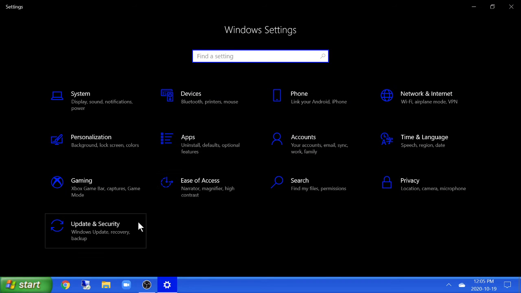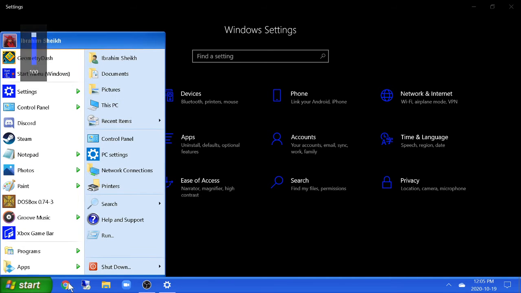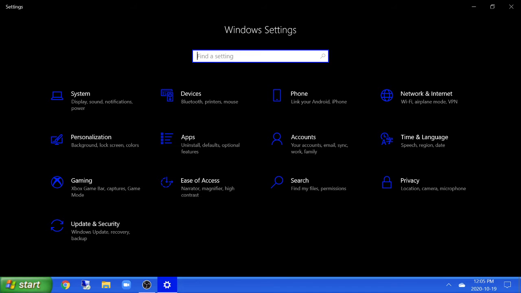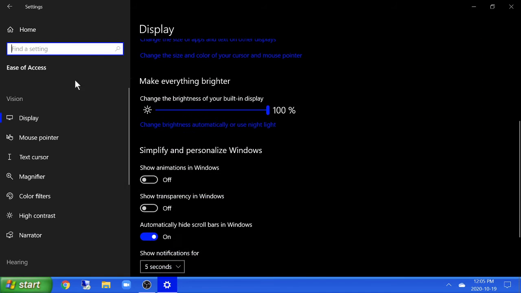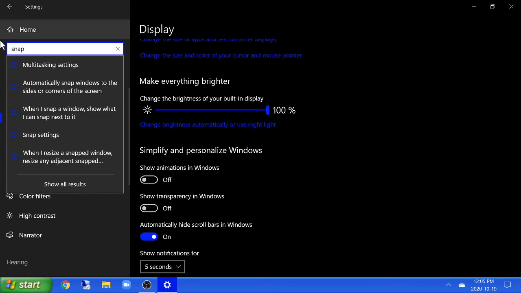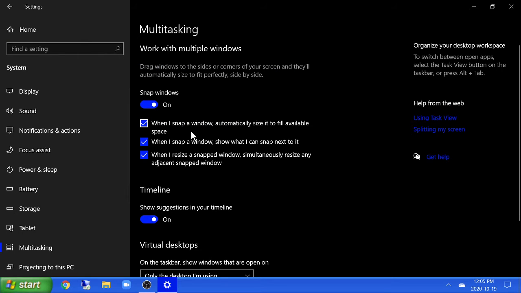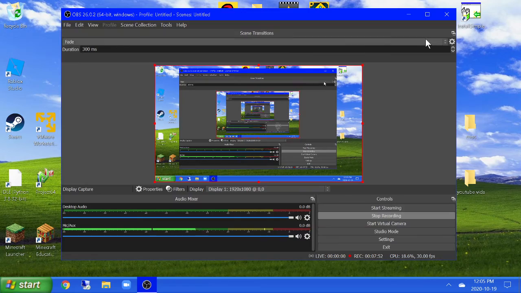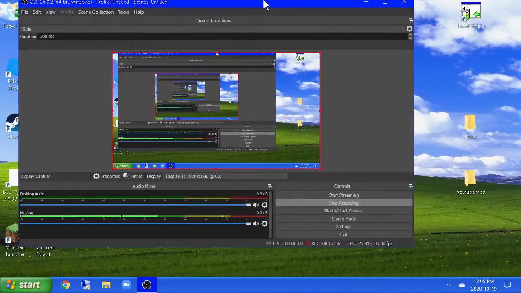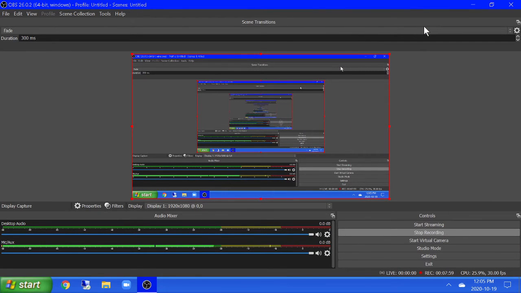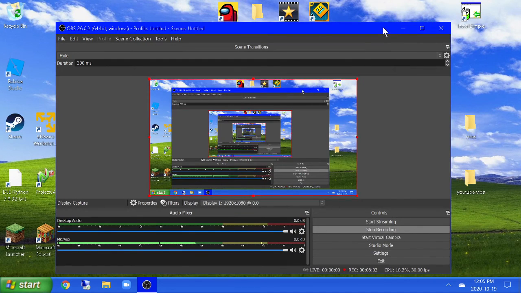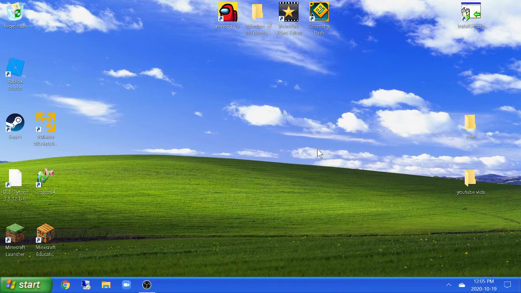Wait a minute. We have that sound too? Seriously. Here we are, snap. Now see, we cannot grab the thing from the top. See? Nope. That won't work. You can only use that. And yeah, this is pretty much like Windows XP.